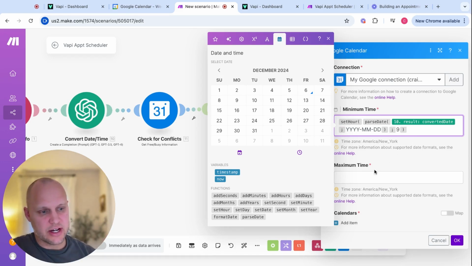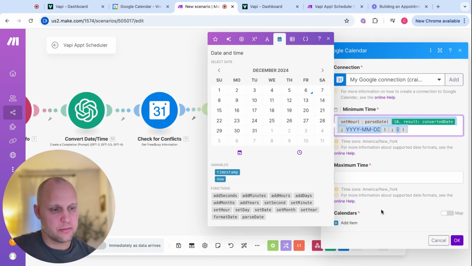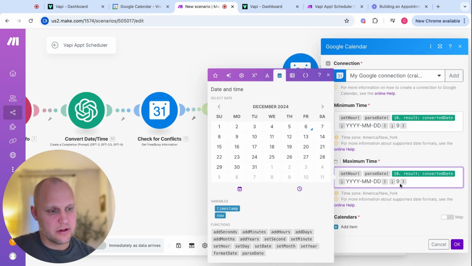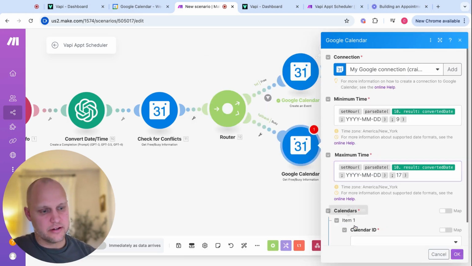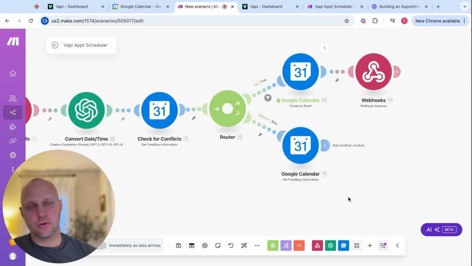And now I'm going to do the exact same thing for the maximum time, but just put the end of the day. So in this case, if I want to do 5 p.m., that would be 17. I need to select a calendar. So this will return all of the busy slots on that day. So everything else we'll assume is free.